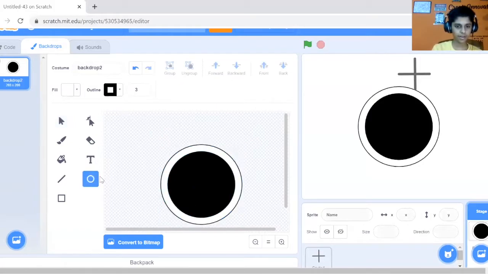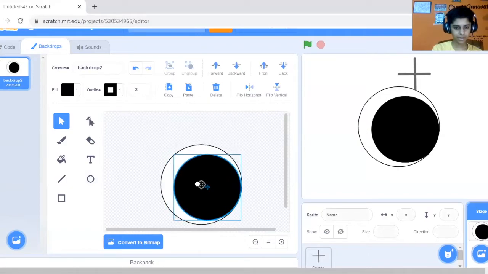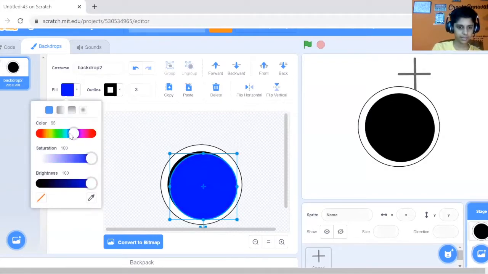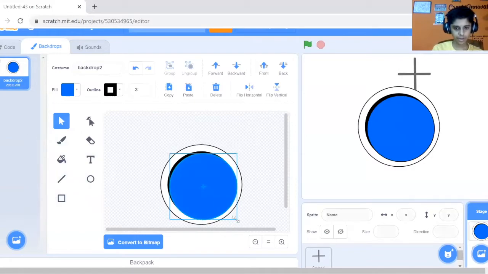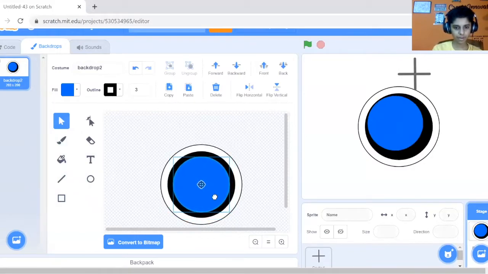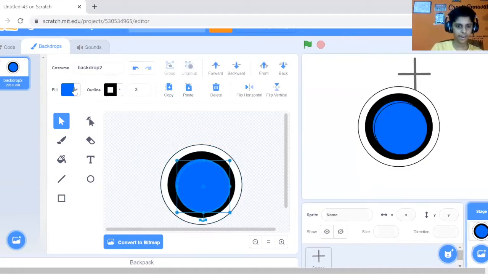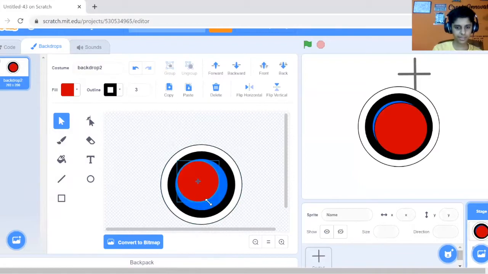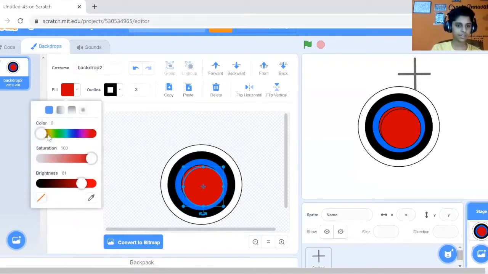And after this, I'll copy the black circle and then paste it. And the other color which I'm going to be choosing is blue. And I'll reduce its size to a bit small. A bit more small. Yes. After that, I'll copy and paste blue. Change its color to be red and reduce its size a bit more. And after that, I'll copy and paste the red circle as well. This is the last circle which we're going to be creating.